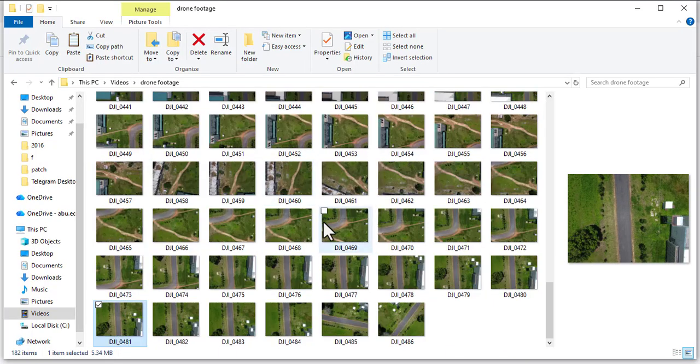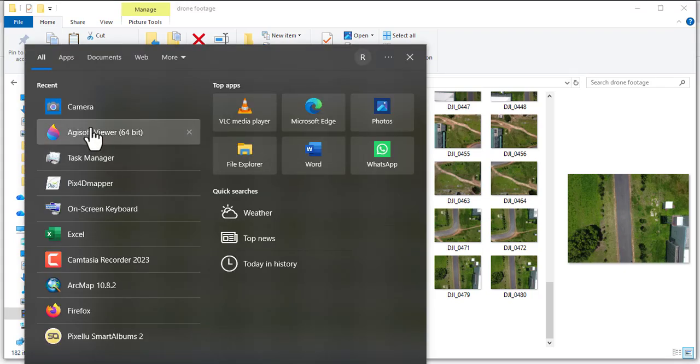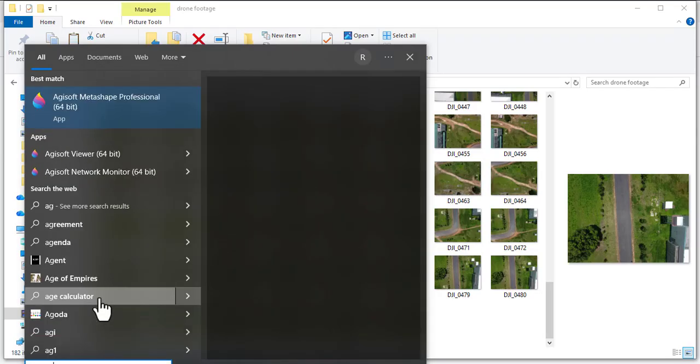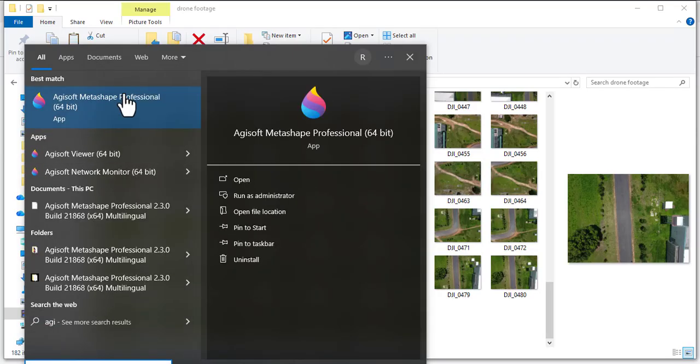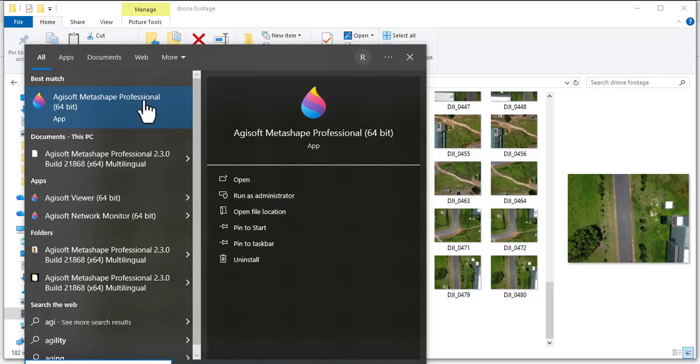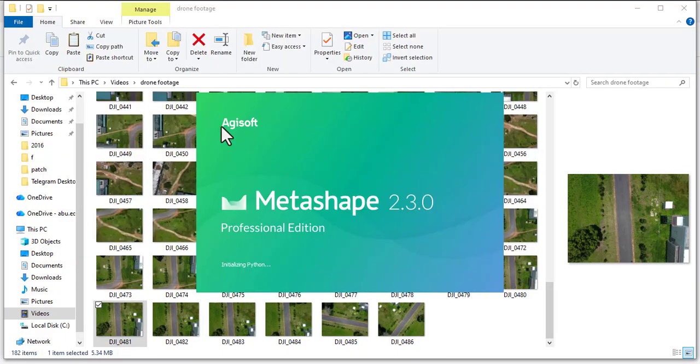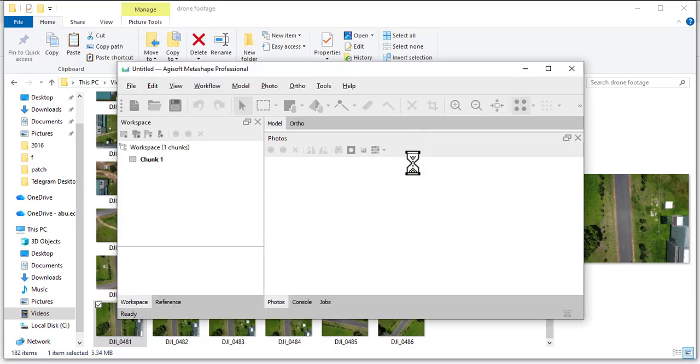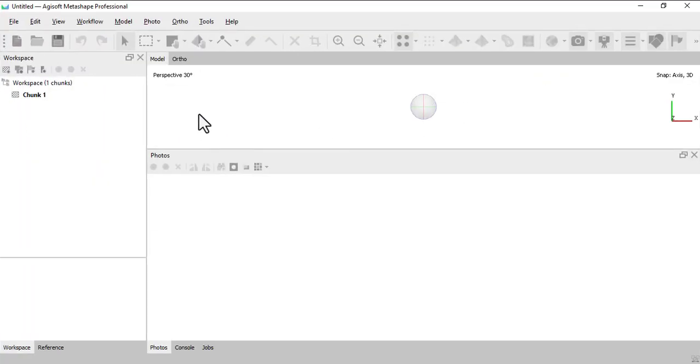With that in view, we're going to go ahead and launch Agisoft. That's the software we're using today. I'm just going to search for it. Then I'm using this Agisoft Metashape Professional. That's the one I'm using. Version 2.3, right? Okay, so we have the software turned on.